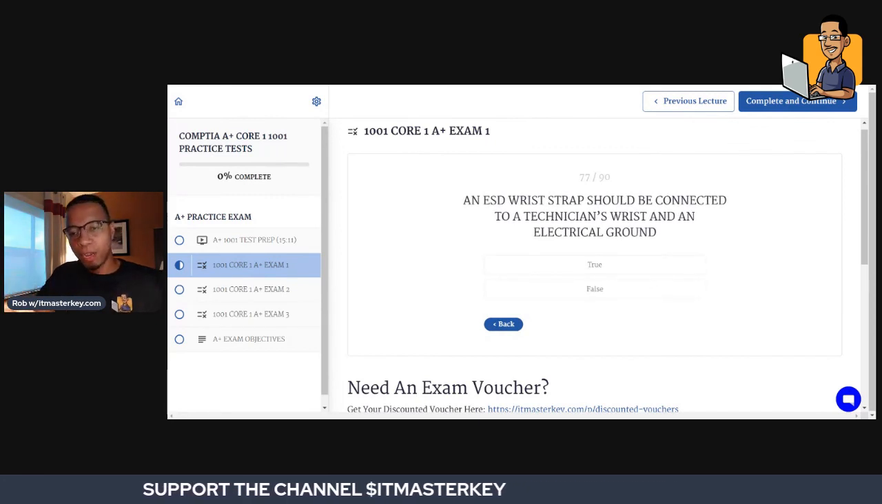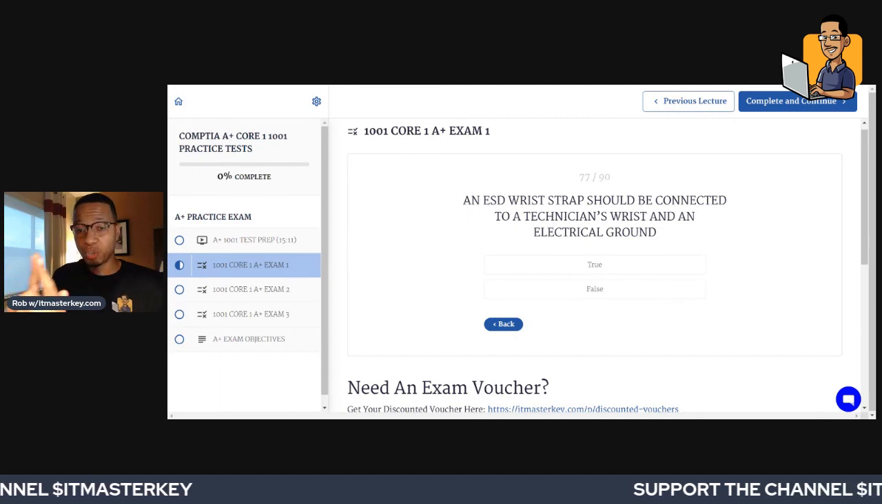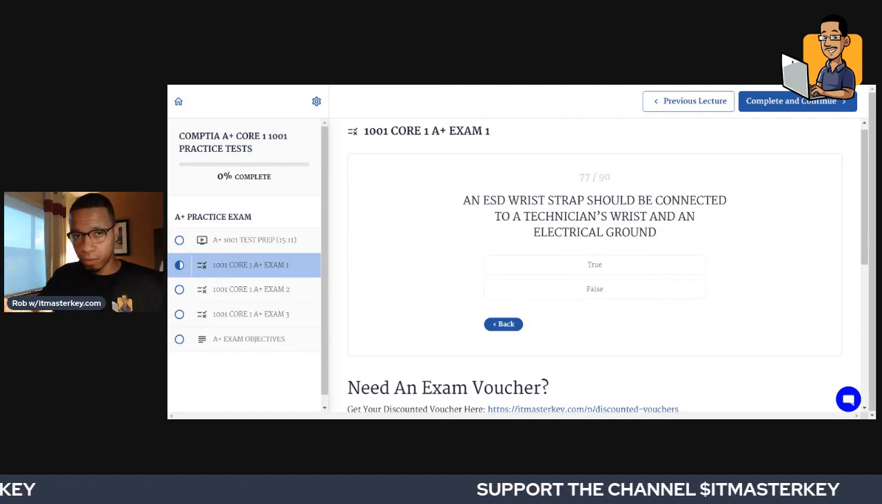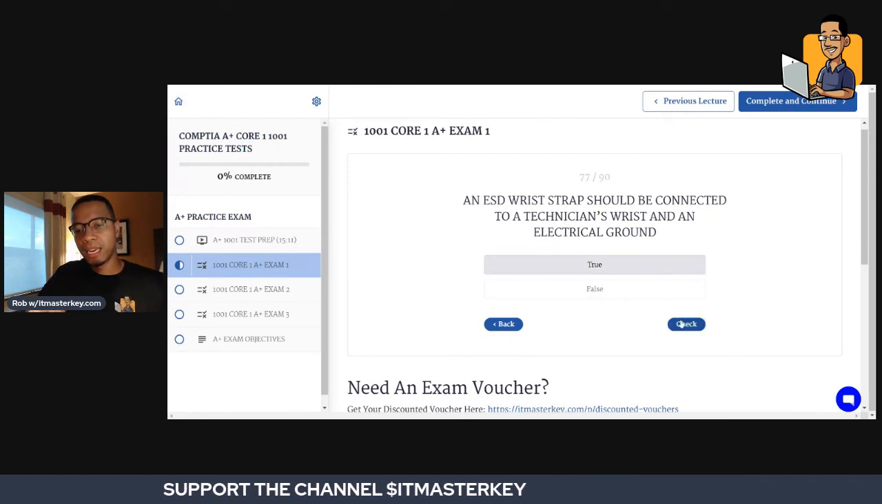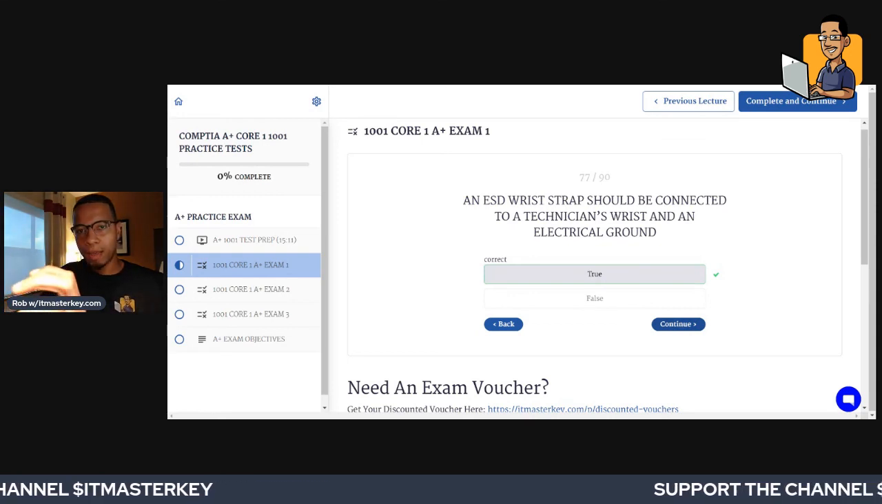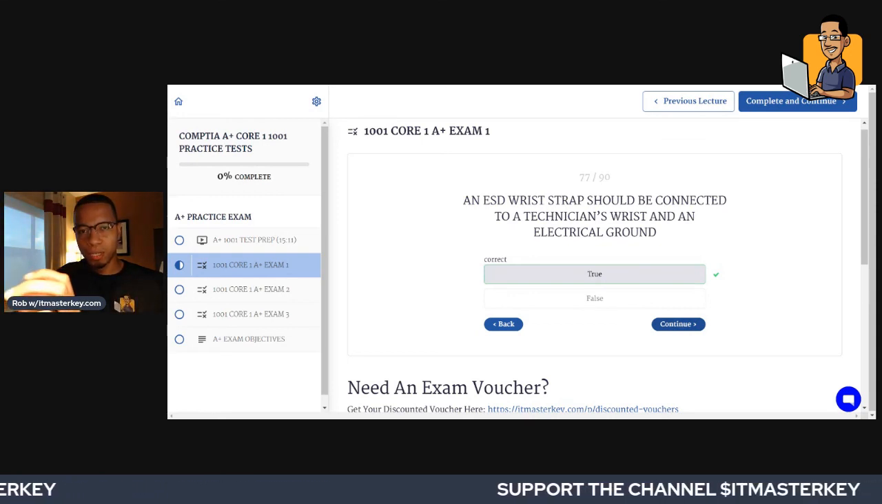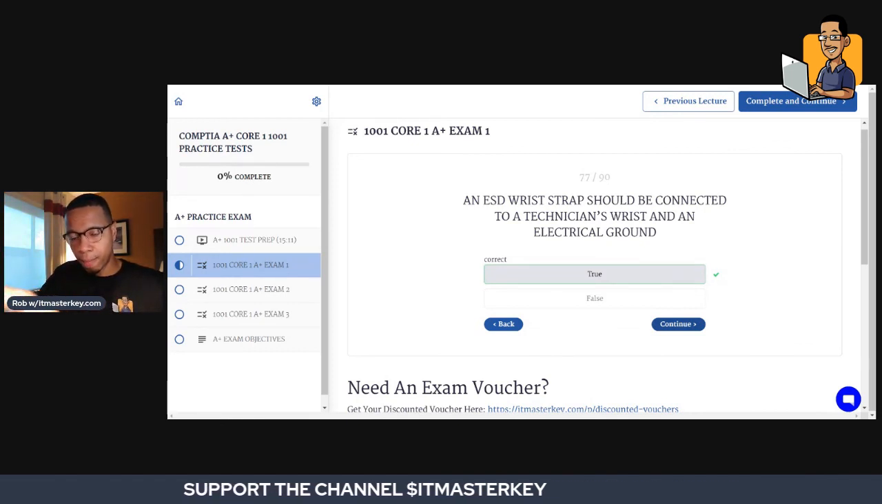An ESD wrist strap should be connected to a technician's wrist and an electrical ground. Is that true or is that false? That's definitely true. So ESD is electrostatic discharge. You never want to have static electricity and be touching any of your devices because it can make them stop working.